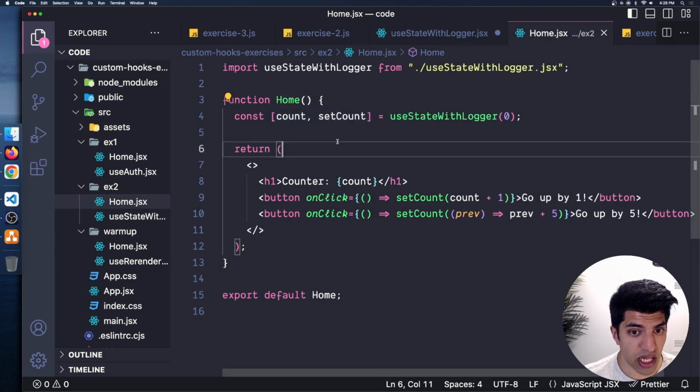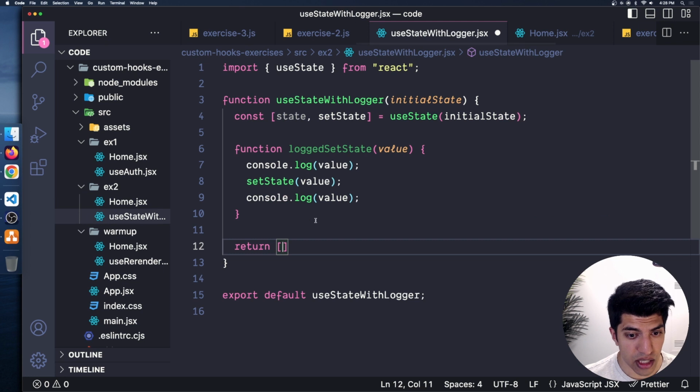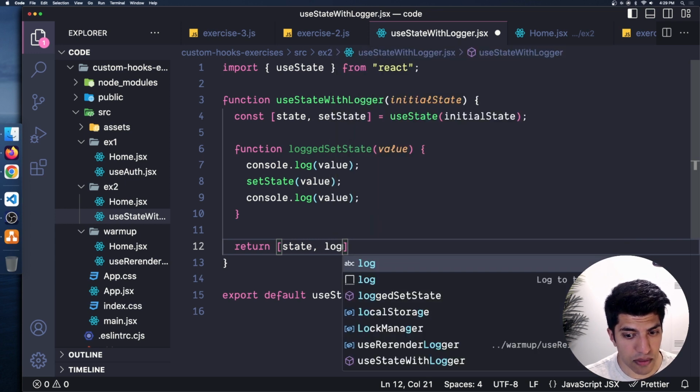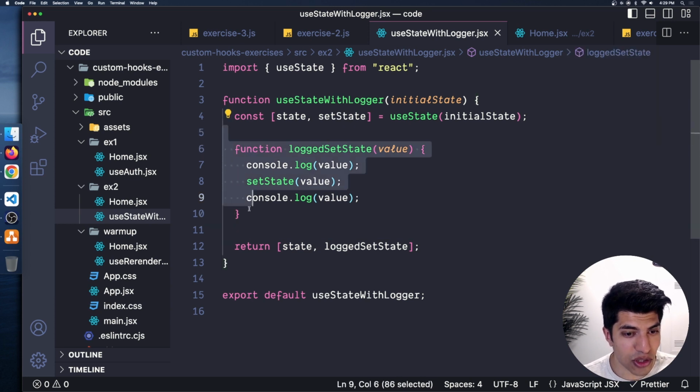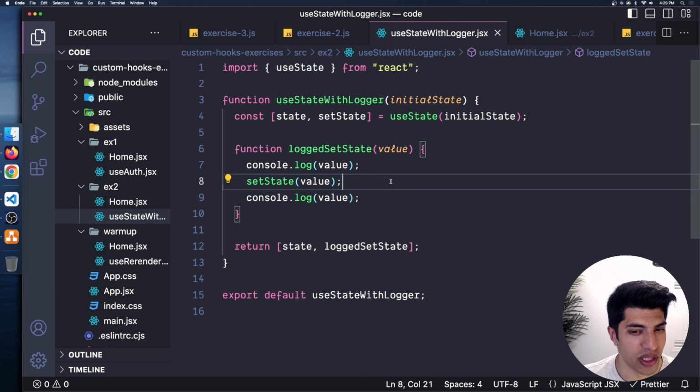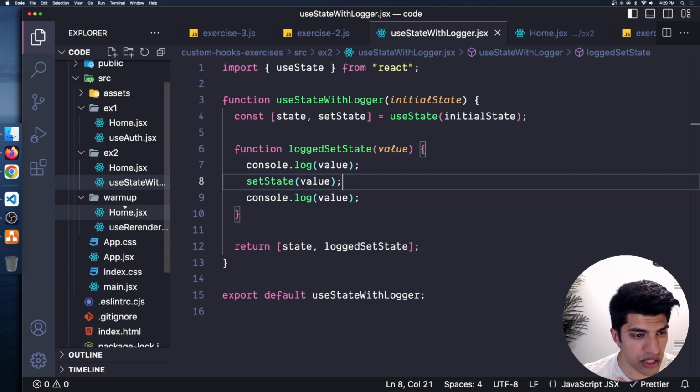And this is the stateful value and then the function to change the state. So I'm going to return the stateful value, and I'm going to return the function to change the state, but I'm not going to return the original function. I'm going to return my wrapped function, which is this one, logged set state. Little does the user know that we're actually hooking into their set state call and doing these logs, and then we're just calling the set state ourselves without them calling it directly. Okay, so let's test if this works and the issues that we're going to run into.